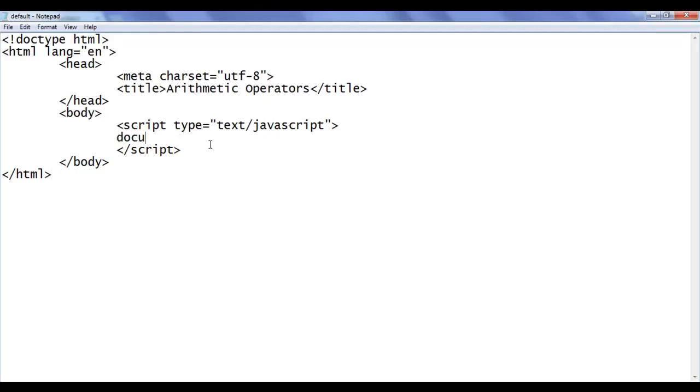I say document.write. I say here arithmetic operators, double quotations, bracket close, semicolon, file save, go to browser and refresh. You can see that we got the output arithmetic operators.